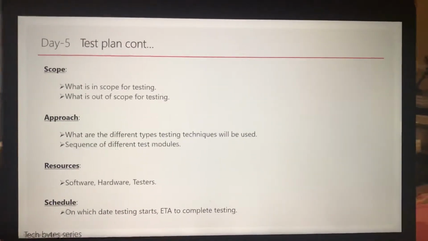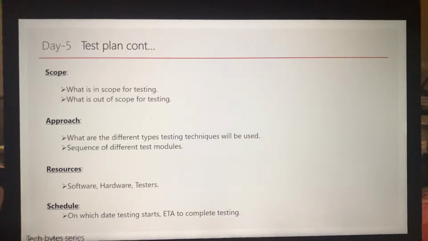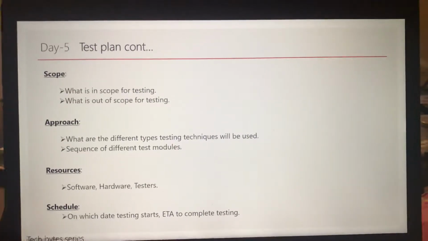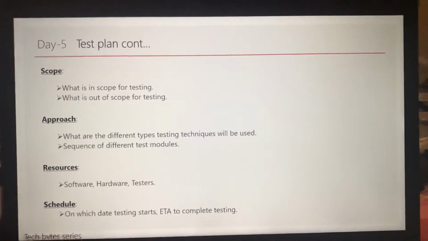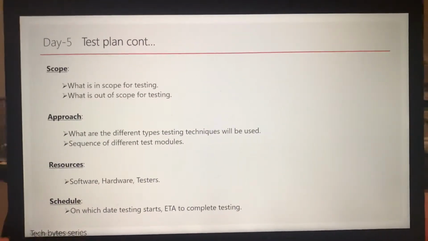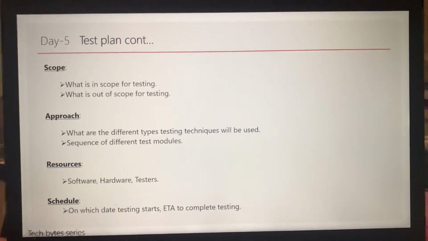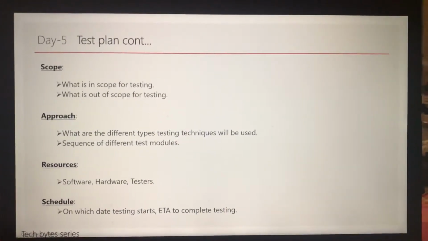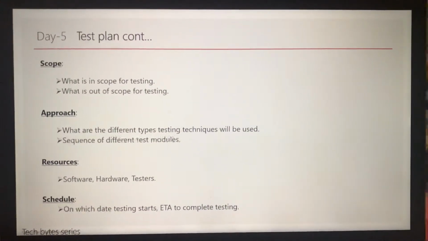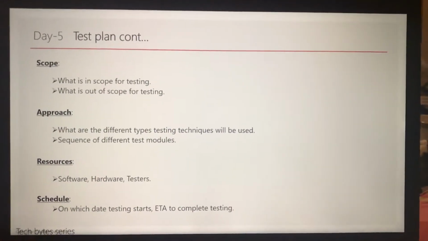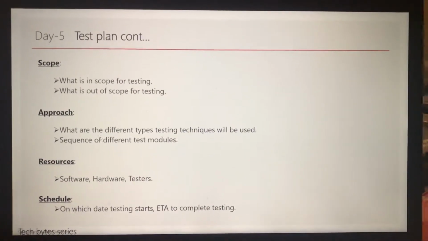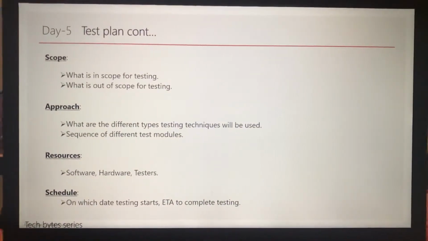When it comes to the resources, these could be software, hardware, or even the testers. When it says software, what are the different software we need to use, and what are the different hardware we need to use. For example, for any application we are testing, we have to test with different browsers, so we need to identify what the different browsers are. And if we have to test against different hardware like a Windows machine or even an Apple Mac, these are all the different hardware we need to identify, and the testers, how many testing resources we are using to complete the testing of this application. These are all identified as part of the test planning.